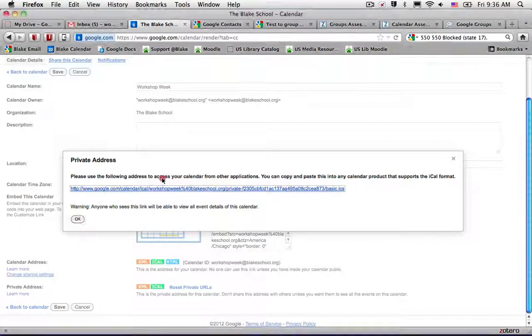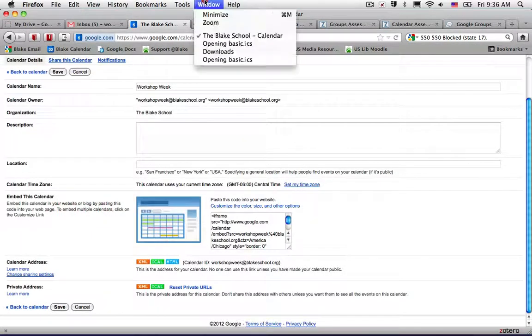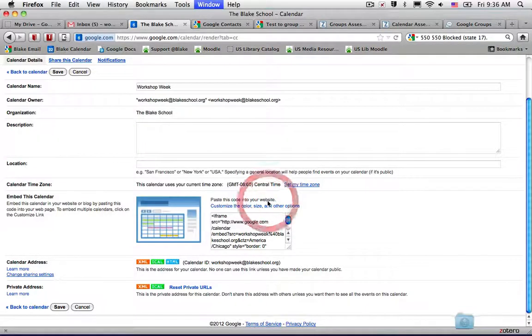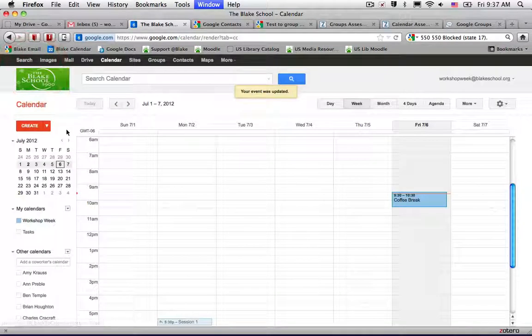Once I download it, I'm going to want to save this file. So in this case, I'm going to save the file, and I'm going to place this into my downloads folder and return back to my calendar.